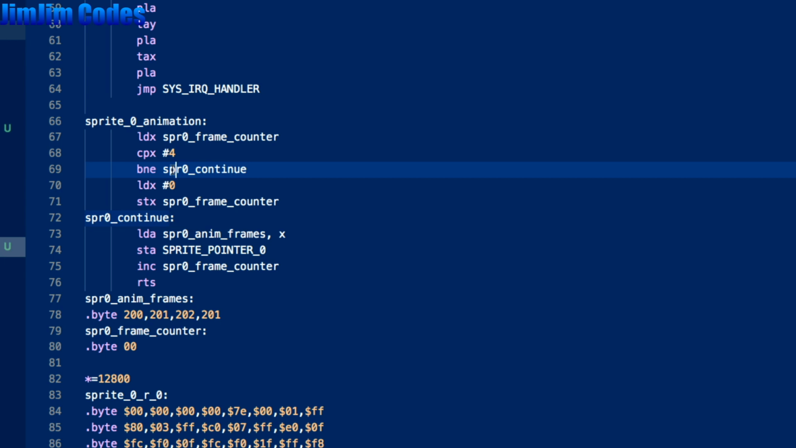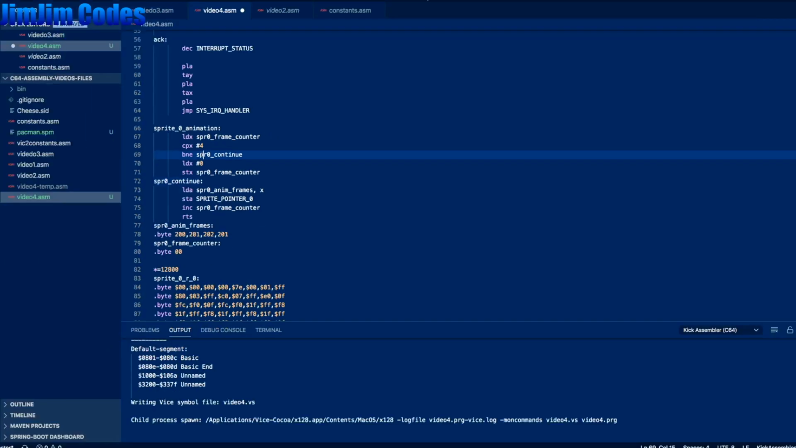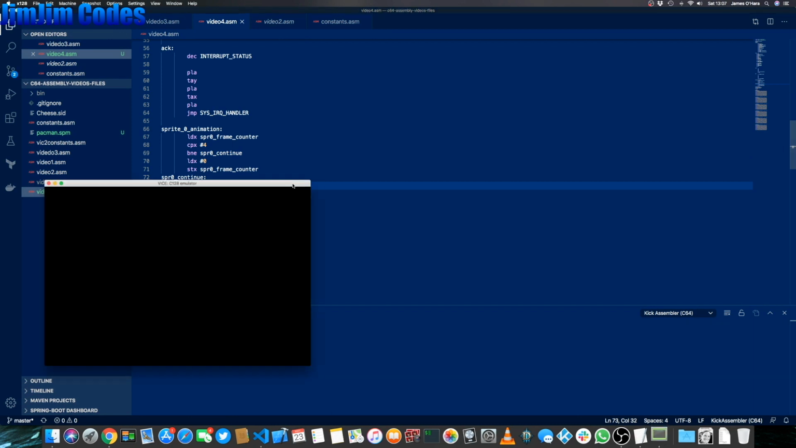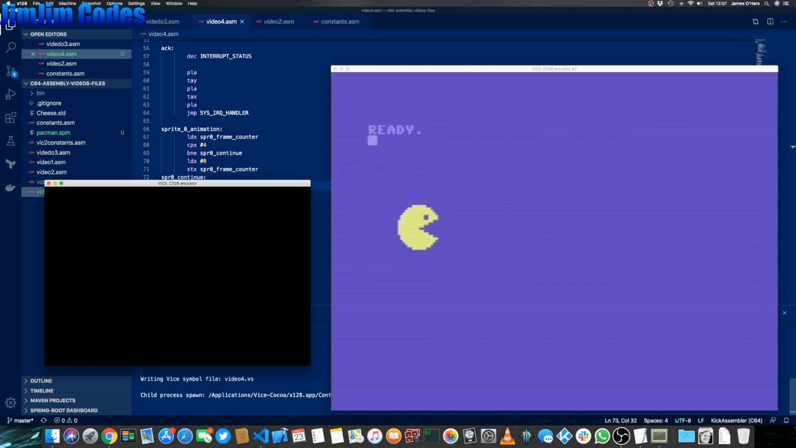Shall we have a look at this and see what happens? Let's save it and hit run. And here we have a PacMan who is moving very, very, very quickly with his mouth. He's got something seriously wrong with him, or he's been on some ridiculous drugs. Class A ones, I'd imagine.